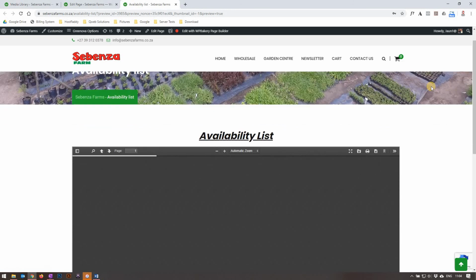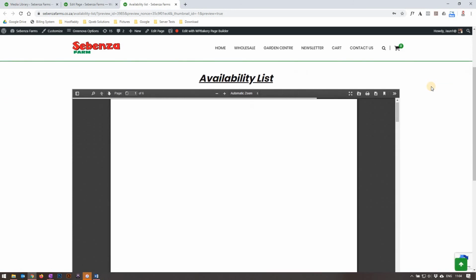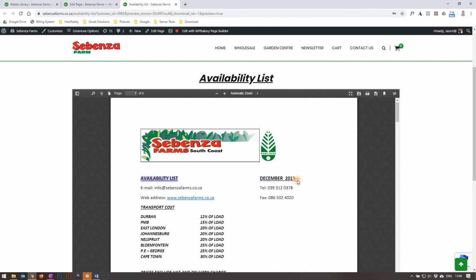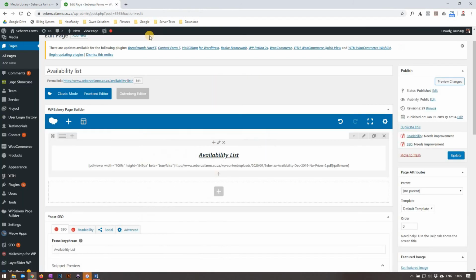Once the page is loaded, we will scroll down a little to ensure that it is the correct list. As you can see, I'm highlighting the December 2019, showing this is the correct list. Next, we can close that tab, taking us back to the original tab. Now we will hit Update. This will now save your changes and make it live on the website.